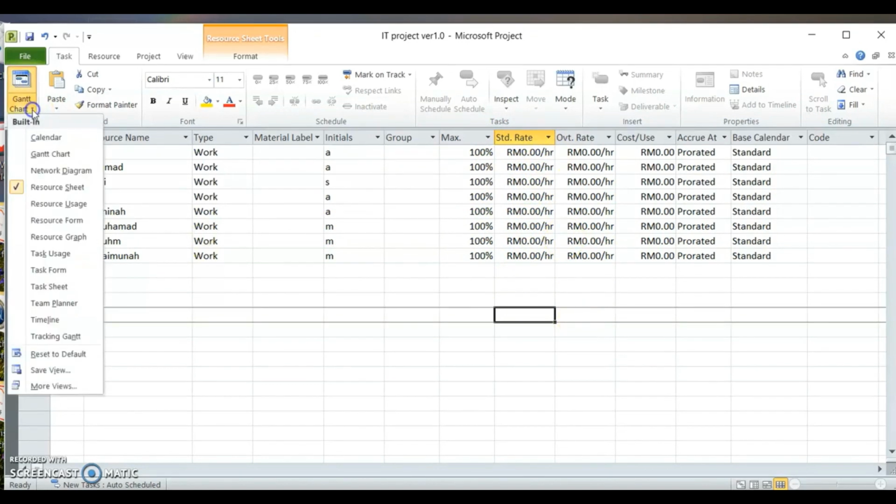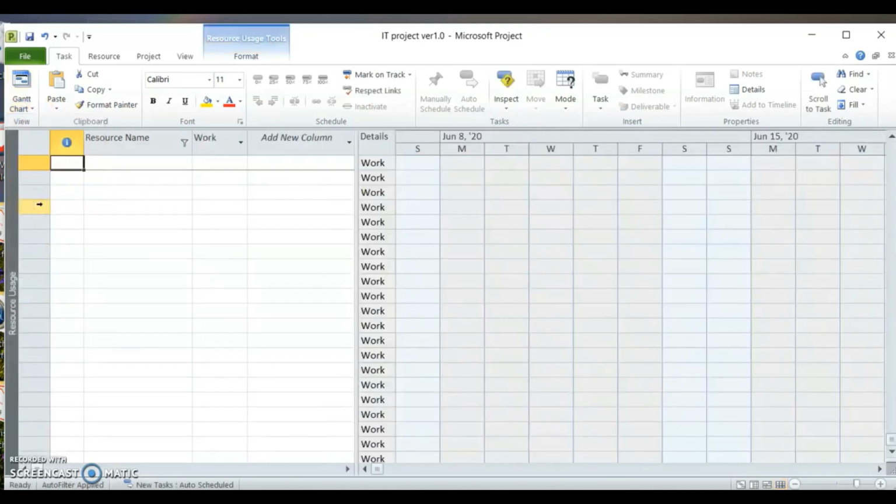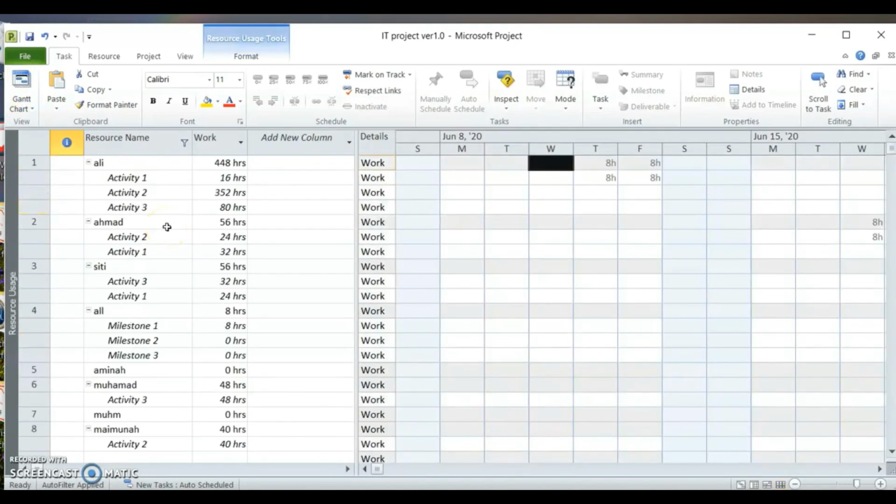Okay, let's move on. Besides this, we can have resource usage. Okay, it's up there. So this one is, Ali is doing 3 activities and how many hours he's doing it. You can view in this table format for the week, the days, or in a table format like this. You can see all your team members, who is overworked, who is not overworked, how many hours they are working. So this is resource usage.